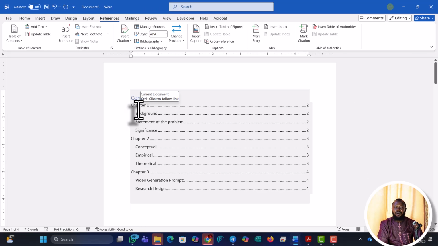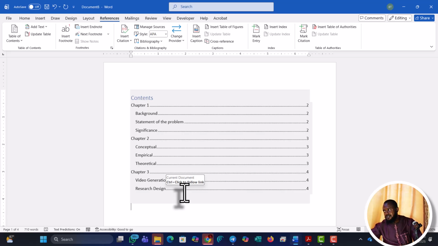So we said chapter 1, then background is under chapter 1. This one is here, this one is here. Chapter 2, this one is here, this one is here. Chapter 3, this one is here, this one is here. So, okay. If you have 3.1, you use heading 3. If you want that, you use heading 4. Heading 5. So do we understand it now?